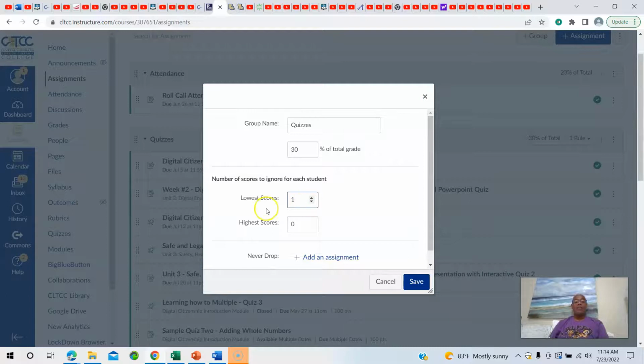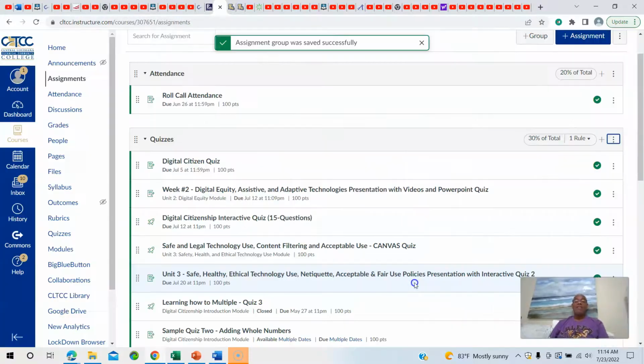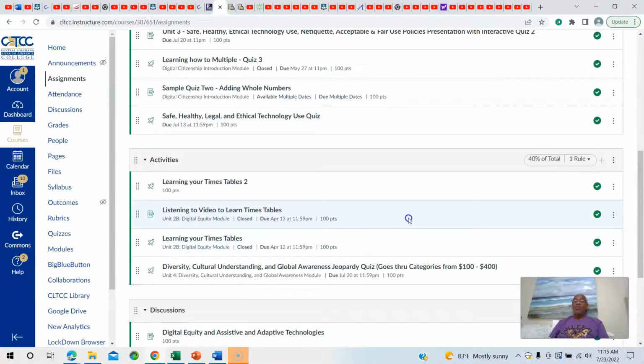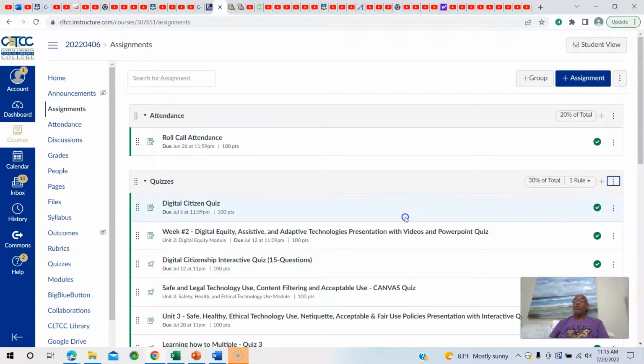So in this particular group, quizzes, since I'm going to give a lot of quizzes, I'm going to allow the lowest 2 scores to be dropped for each student. I'm going to hit save, and now that ends the rules portion, and you can set those different rules for any aspect of your groups. So now let's go on to grades.